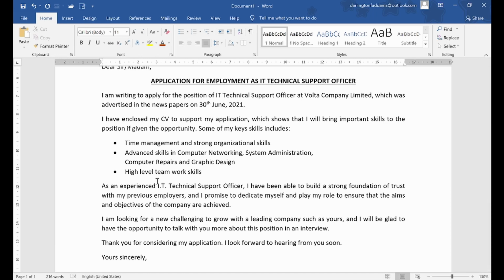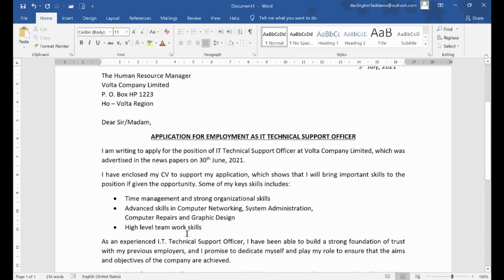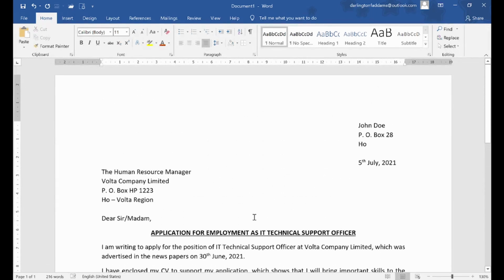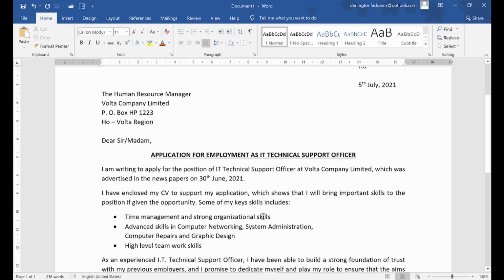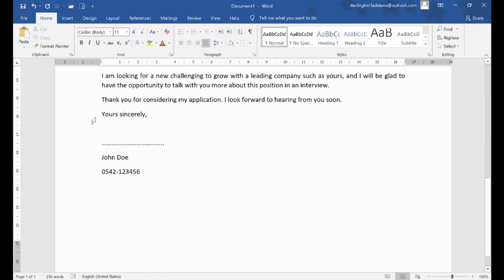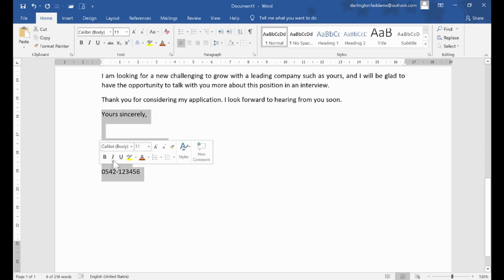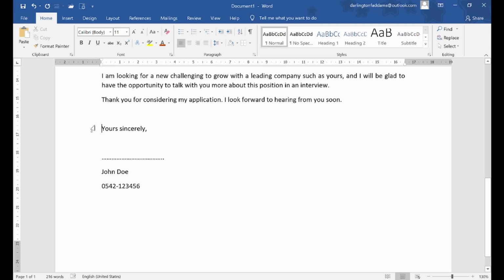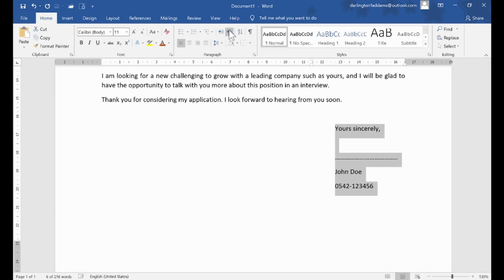All right, so let me leave it this way, and my body is okay. Now, which formatting type are we using? The modified block format. And so our signature, is it supposed to be at the left or right? Right. Okay, so right. First of all, let me push it down a little bit. It's too close. And I'll highlight it. And this time, will I use right align or indent? I'll indent it to the right.